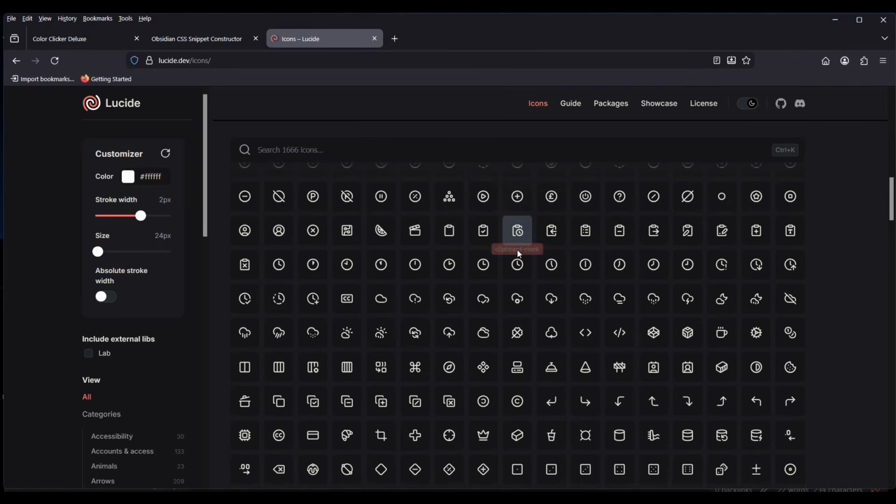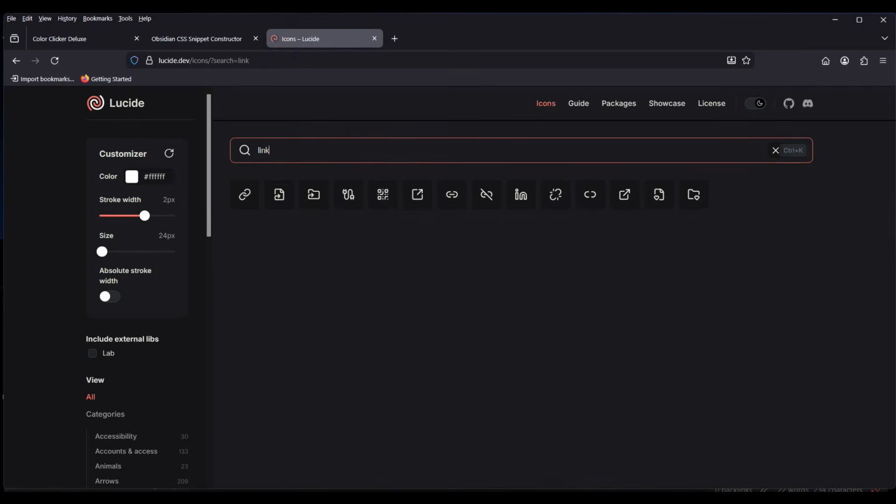So let's pick one. Type a keyword in the search bar at the top, and it'll call up any icons that involve that word. This is the one I'm looking for. External link. The only thing we're interested in here is the name, because it's the name that pops up when you hover over it that you have to use in your CSS snippet. So I don't really need to do anything other than to remember that this is called external-link.